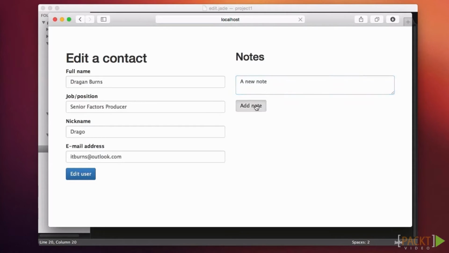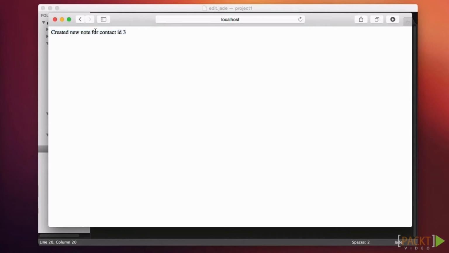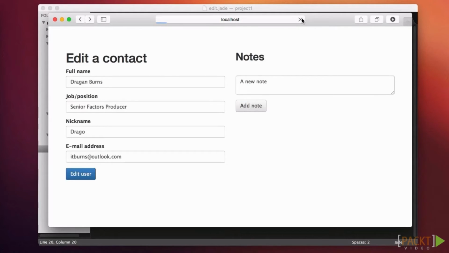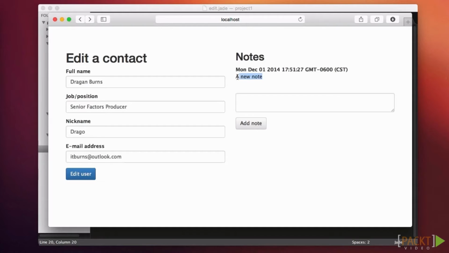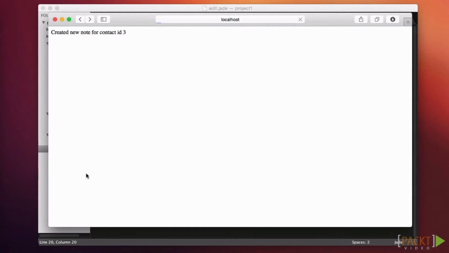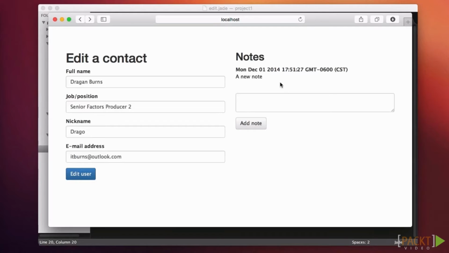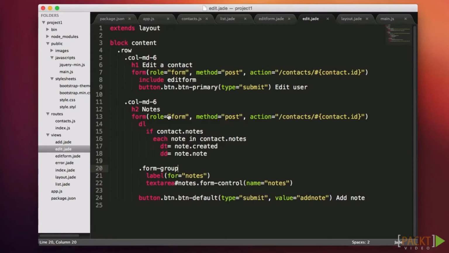Let's add a note. After we submit, we hit the back button and refresh to see our changes. It worked. Next, we'll test the edit functionality. We'll just change the job field. When we submit, note the helpful message. It says a note was added. What happened? When we hit back and refresh, we see a new note, but there's no note. When we look at the Jade file, we see the problem. The form is using post, but the route expects a put.